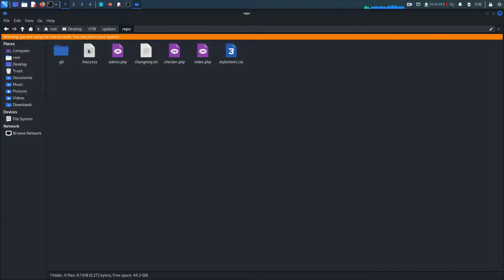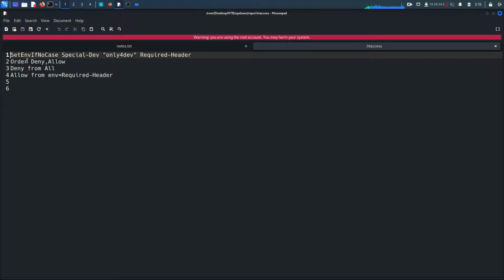Fine. If we look closely, there is one .htaccess file. The .htaccess file is basically used to define what kind of access or authorization you need to provide and under what condition. So let's try this .htaccess, and if you look closely there is SetEnvIfNoCase Special-Dev "only_for_dev" Required-Header. The order is Deny,Allow. First it is going to deny and then it will allow, and the defined rule is Deny from all and Allow from the environment, and the environment must have the required header. The required header here is Special-Dev, and the value of it is only_for_dev.